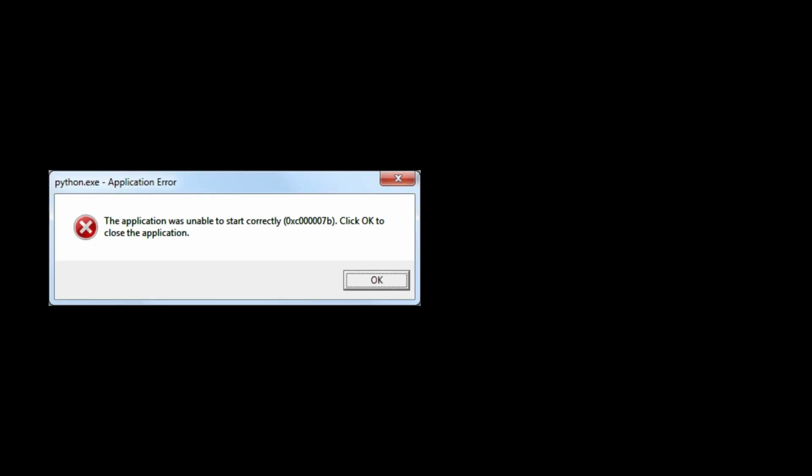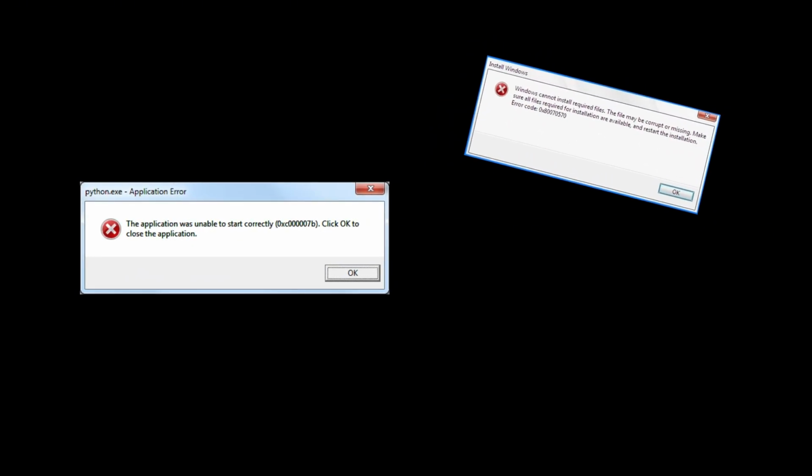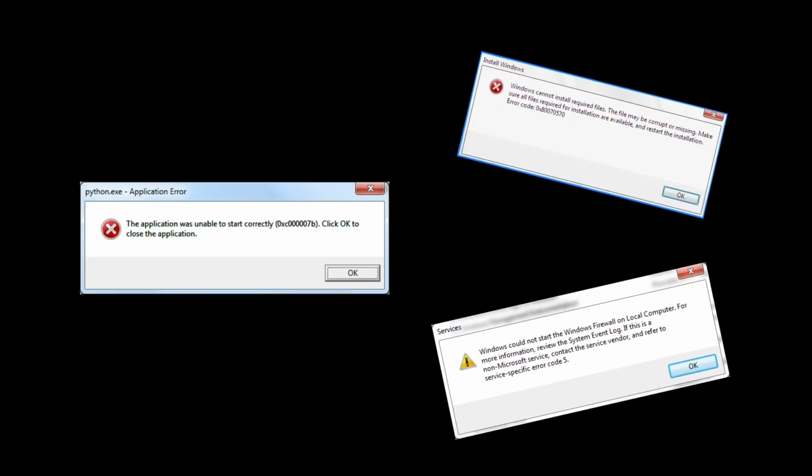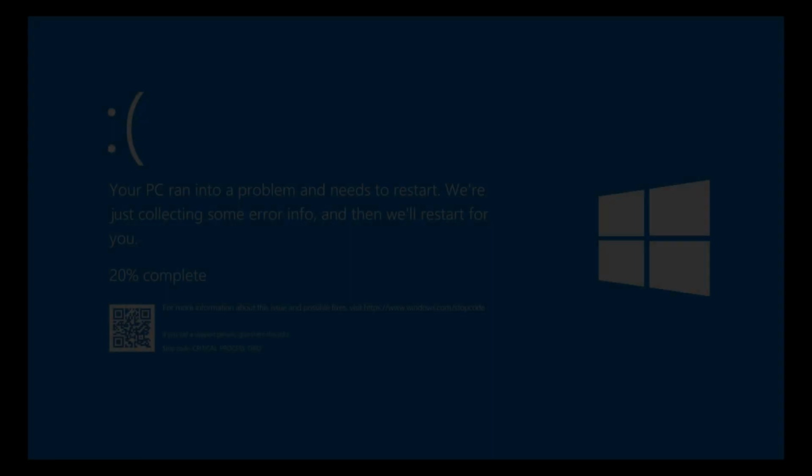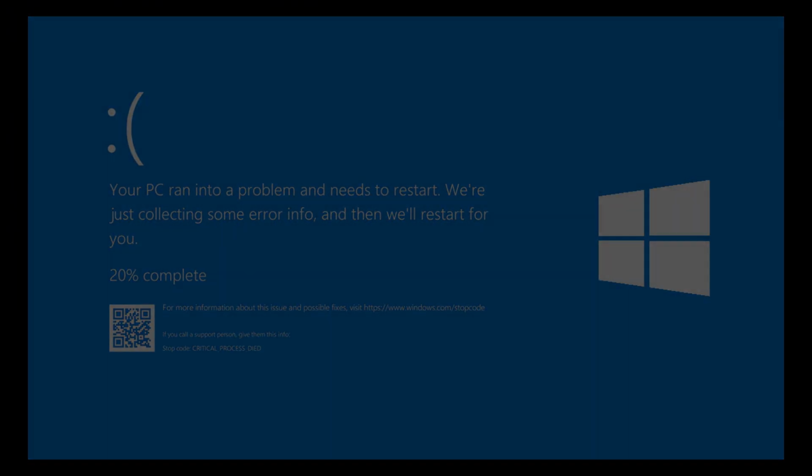We have all been there. Your Windows PC starts acting up, apps are crashing, settings won't open, and the whole system feels sluggish. You look for a solution online, and every single forum gives you the same advice.